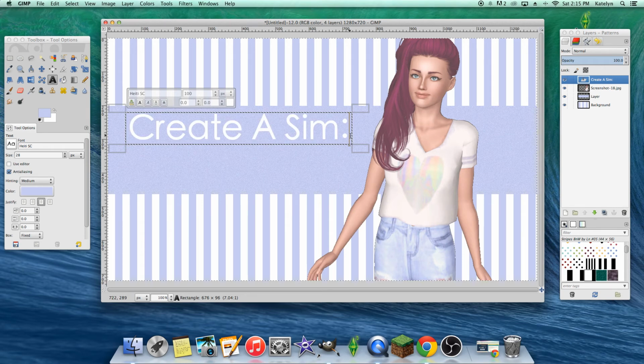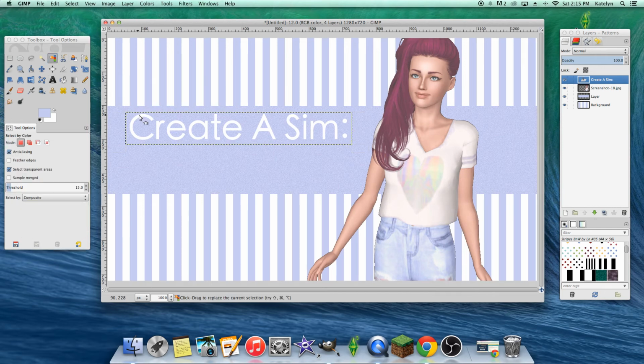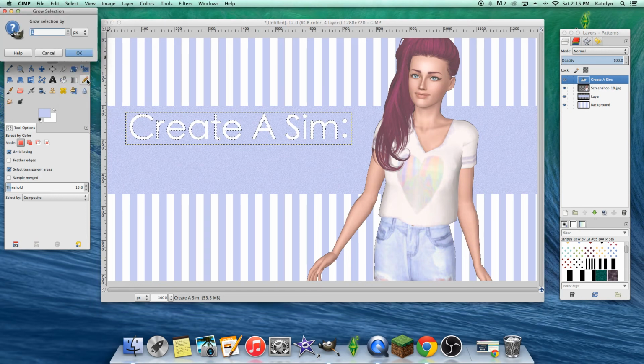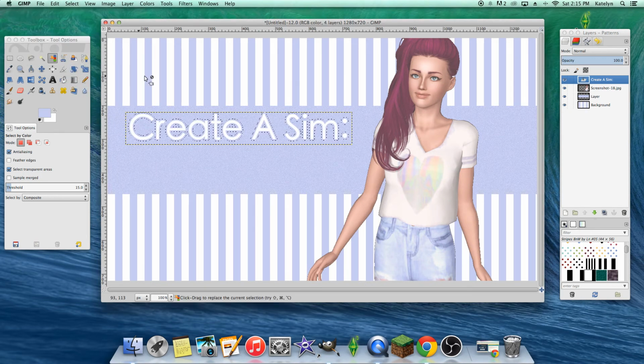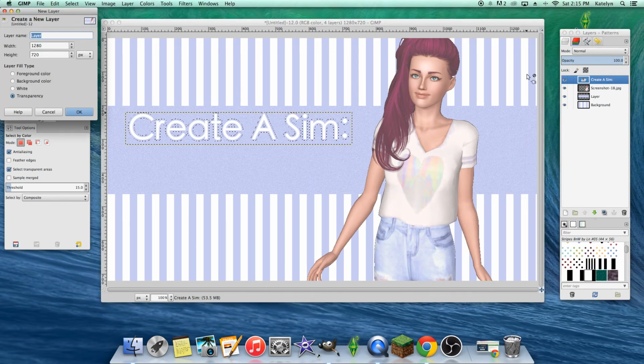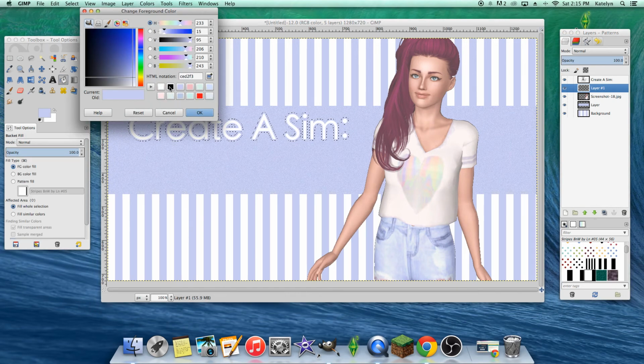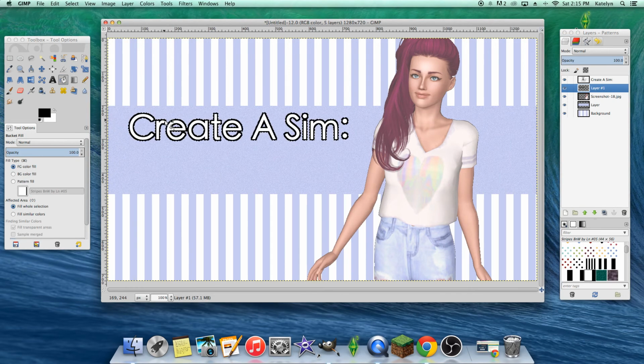That looks good, but I think I'll do select by color, just this white here. Under select, grow by like 4. Add a new layer. So you just kind of mess around with it. I don't always do the same things. There we go. So you can do things like that if you want, just to make it stand out.